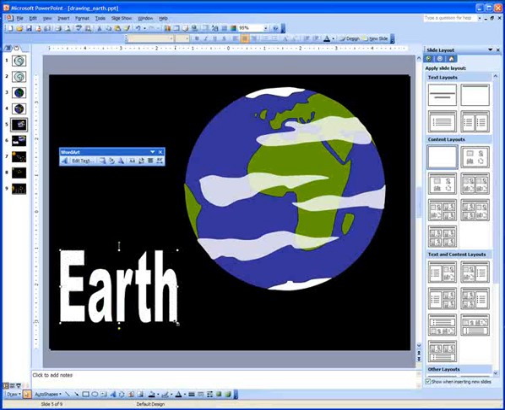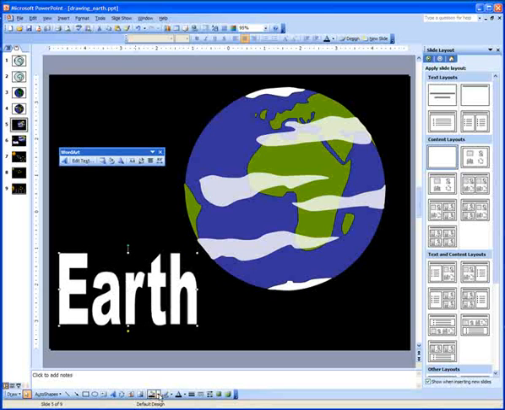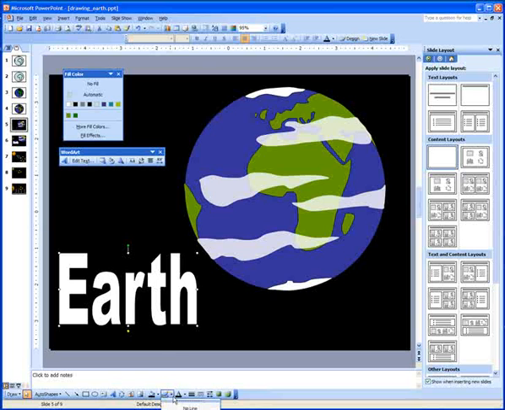So there's my word Earth. Stretch that a little more to make it look a little better. And now down on my drawing toolbar, I can select colors again. So I guess I did need that. So I'm going to pull the color palette off the toolbar again. I'm actually going to pull the line palette off as well.